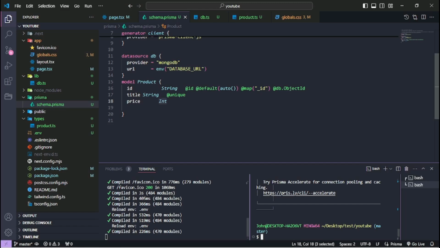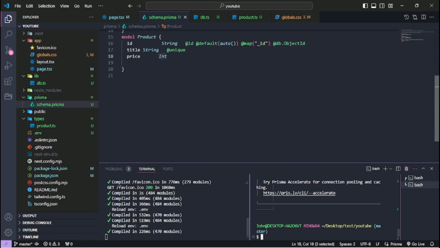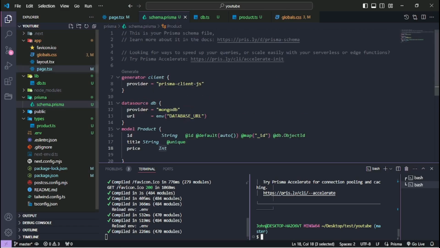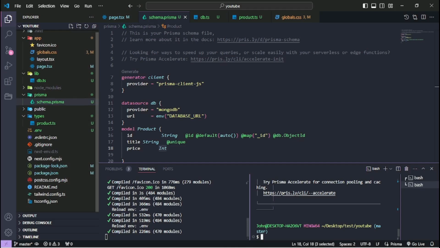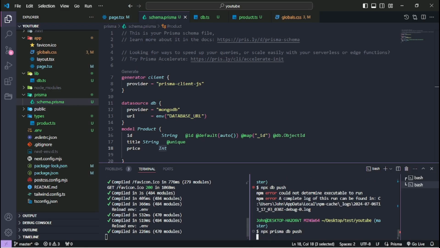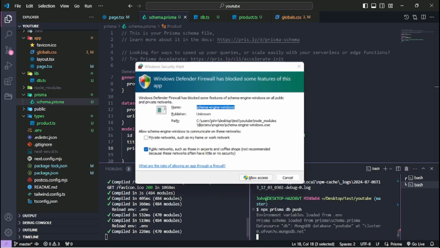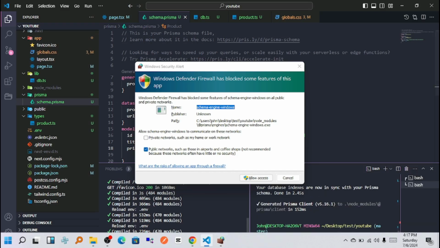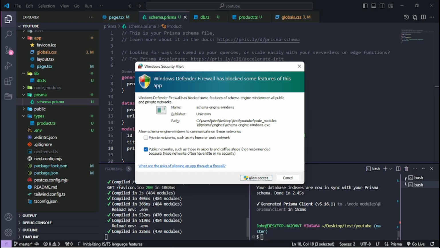Now after doing that, we shall push Prisma db push, sorry for that, it is npx prisma db push. It will ask you for Windows Defender to bring this pop-up. You just allow it, allow access.